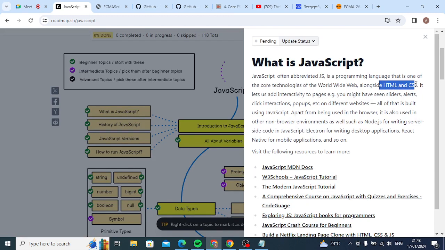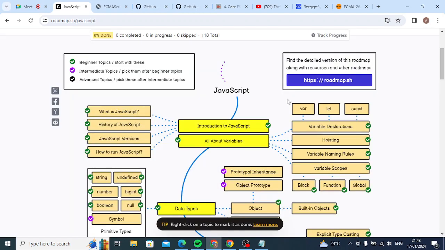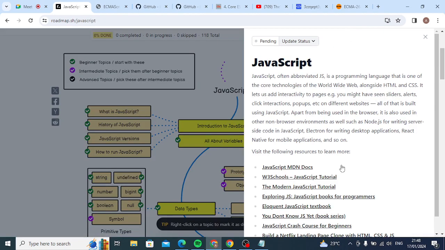HTML is not a programming language. CSS is also not a programming language. In any website, these two languages are there to create static pages. Now with JavaScript, they wanted to add some interactivity so that people can start using it. It's not like I'm just reading this; I can also click on close, or click on this to see more details.